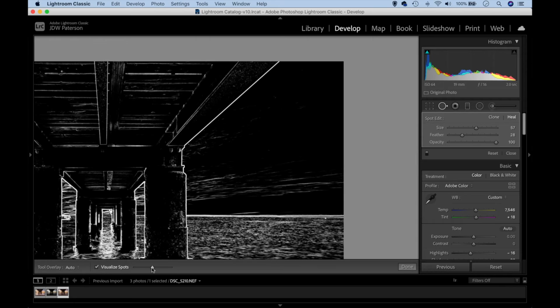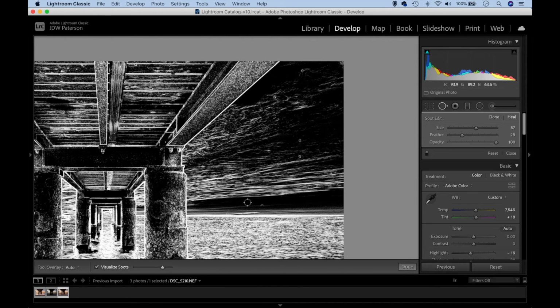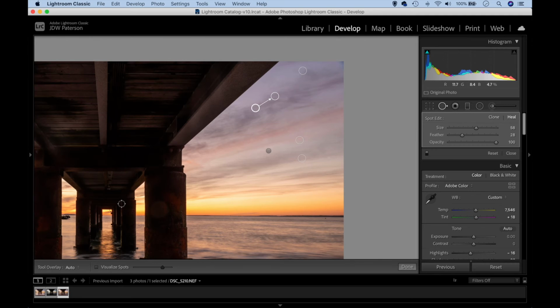Might need to just adjust our visualize spots option here, and we can see there are a few other marks appearing in the sky here. And it's a simple matter to dab over them with the spot removal tool to fix those areas. And once we're done, we can uncheck visualize spots.